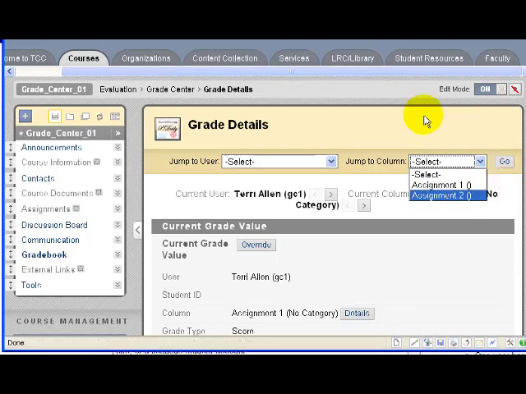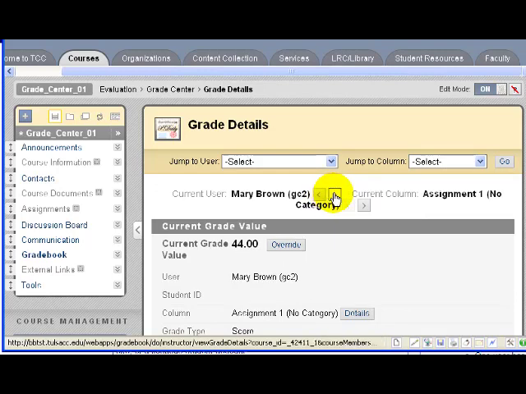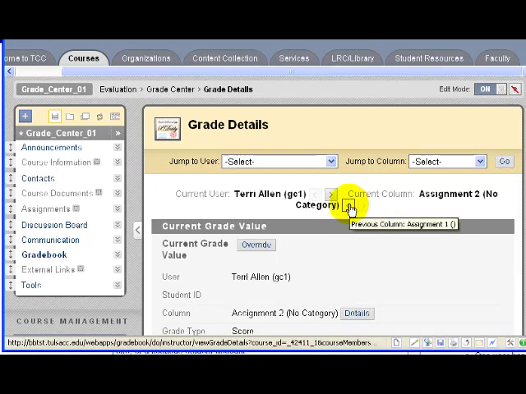By clicking on any of the items listed in this list and clicking the word Go. I can navigate by user by clicking the Next User button, which will take me down the list of users in my grade center. I can get back to the first user clicking the back arrow. I can also navigate to any of the assignments for the current user by clicking on the Next Column button, which will take me to the next column for that student.